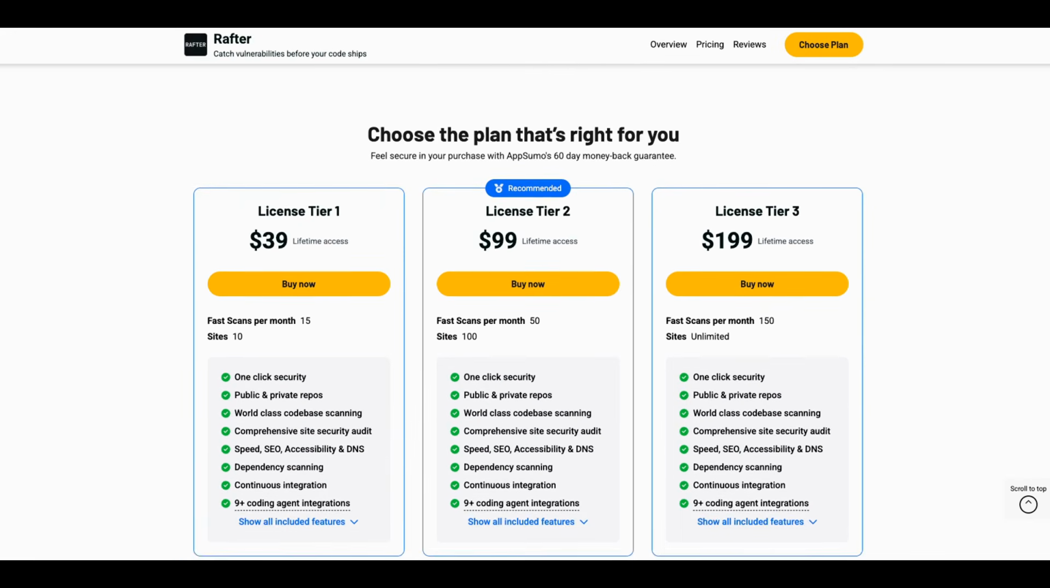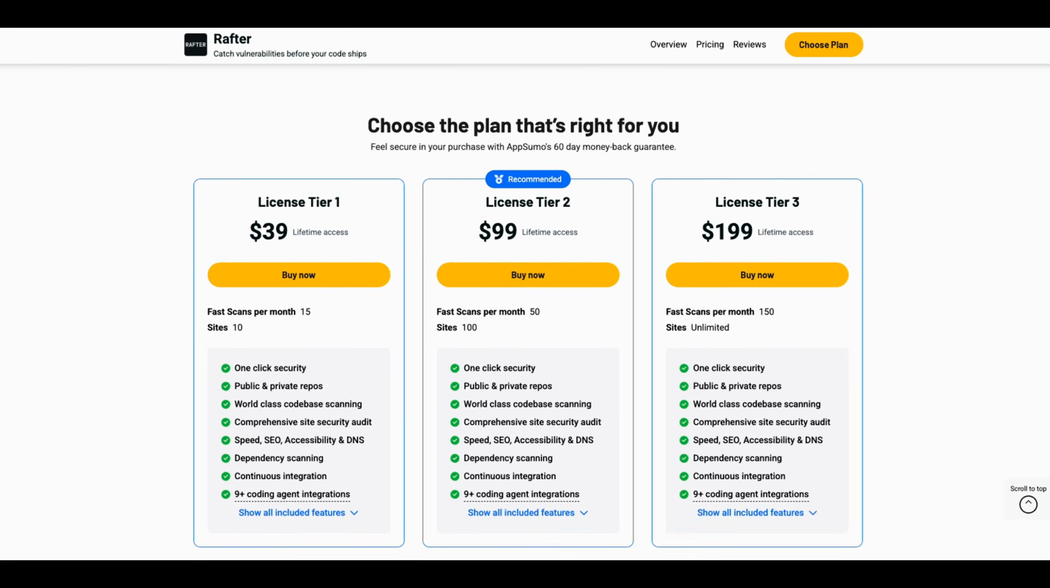10 sites you can do here, 15 scans per month. I think the sweet spot to me is probably a tier 2. I think if you don't have anything, for me, I do a lot of vibe coding. And I think for me, what I'm probably going to do, is once people start getting into it, I may just do the $199 because I can do unlimited sites.